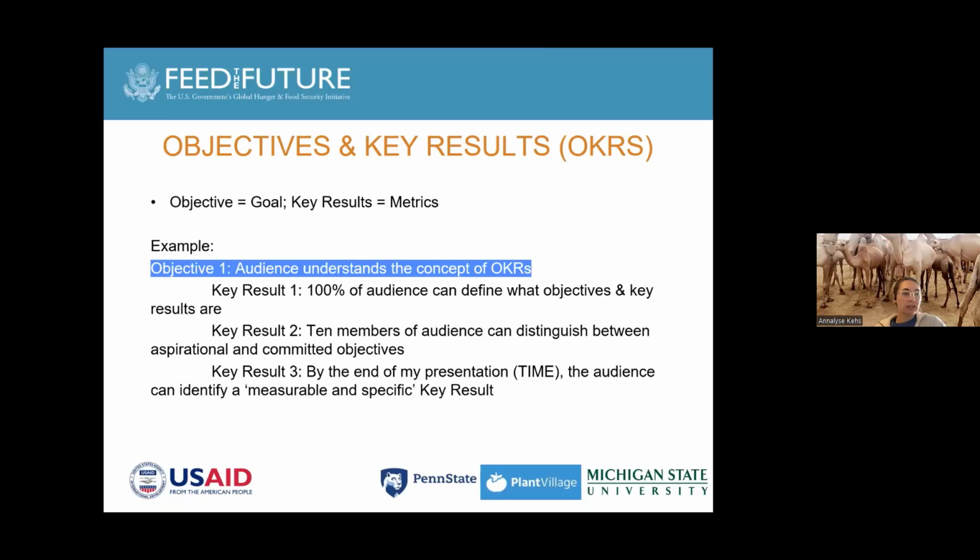So we'll take a moment to dive in on what I've mentioned earlier about measuring your key results and what you focus on. And specifically, I'm going to hone in on key result 2. But first, we'll look at key result 1 is measured by a percentage, so that's specific and measurable. Key result 2 is measured by an amount, so that's specific and measurable. And key result 3 is measured by a time, which is also specific and measurable. But when we look more closely at key result 2 and dive into what this metric means, what does it mean for 10 members of the audience to distinguish between aspirational and commitment style objectives?